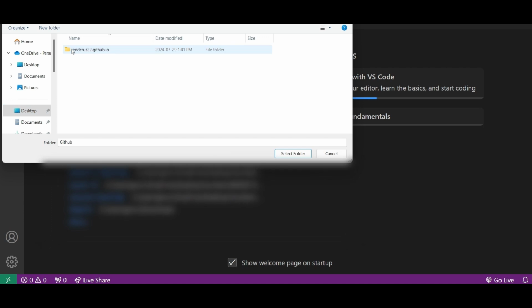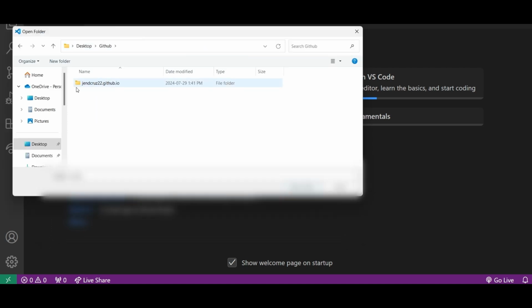So I'm going to go to Desktop, GitHub, my GitHub subfolder, and as you can see, a folder with the same name as my repository is created here and it's currently empty.